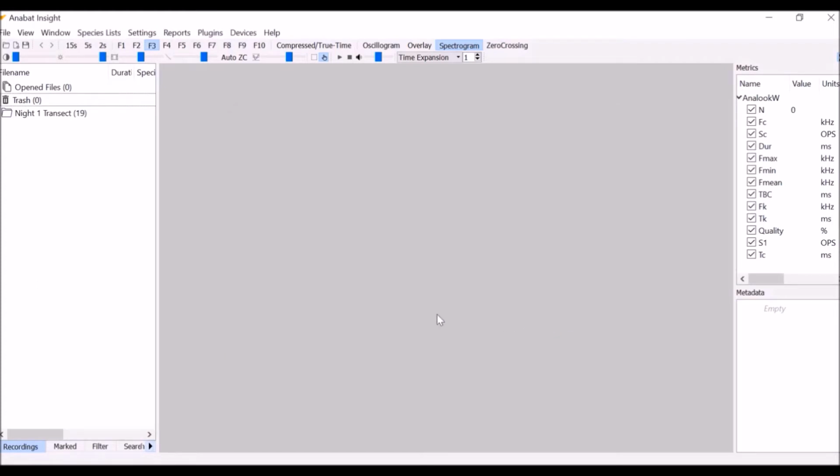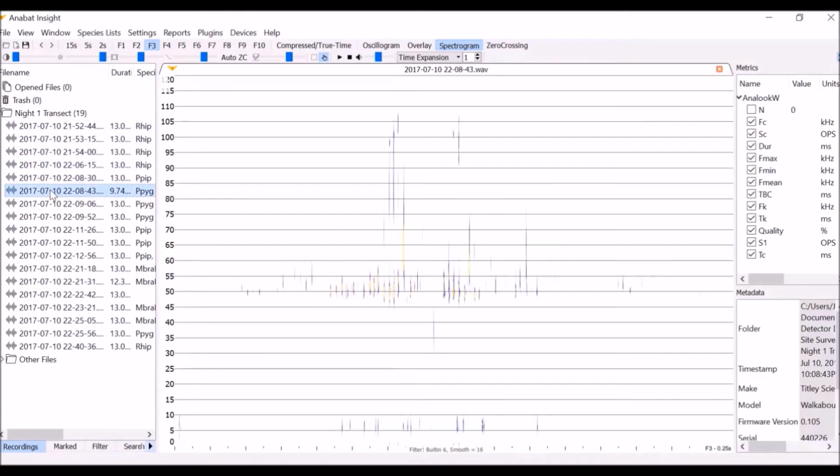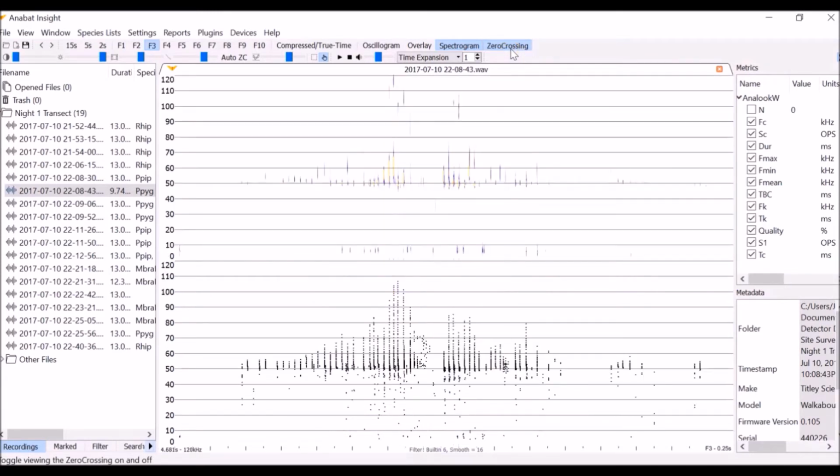You will see that the folder has appeared in the project panel. Click the drop-down arrow to view the files within the folder. To open a specific file, double-click on the file name. The spectrogram will appear. You can choose to also view in zero crossing. The full color spectrogram is shown at the top and the zero crossing graph is below.